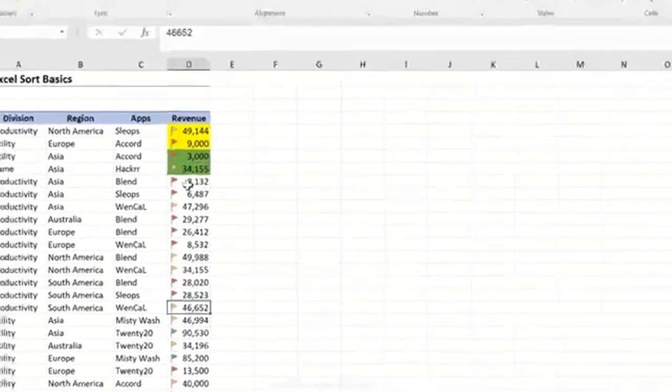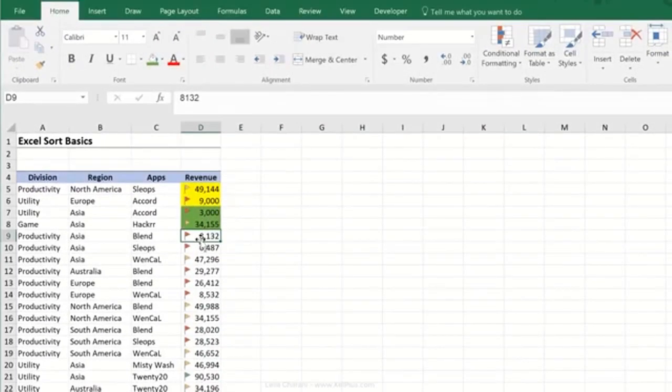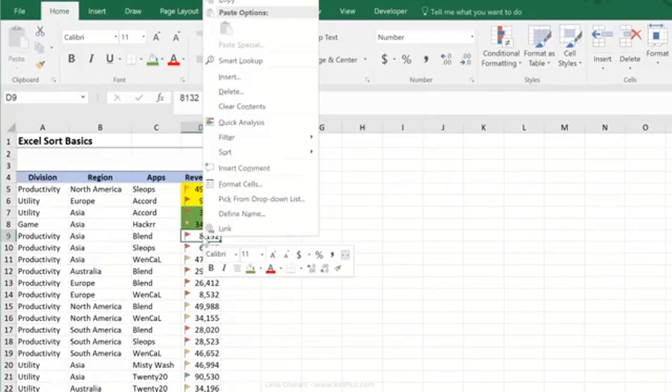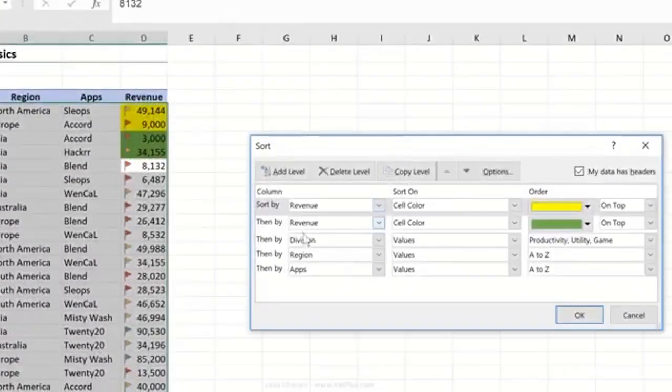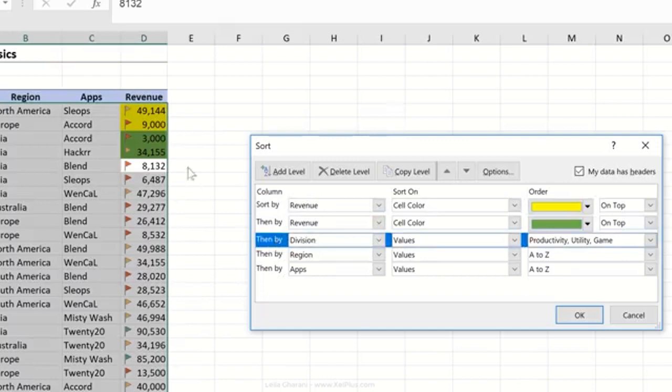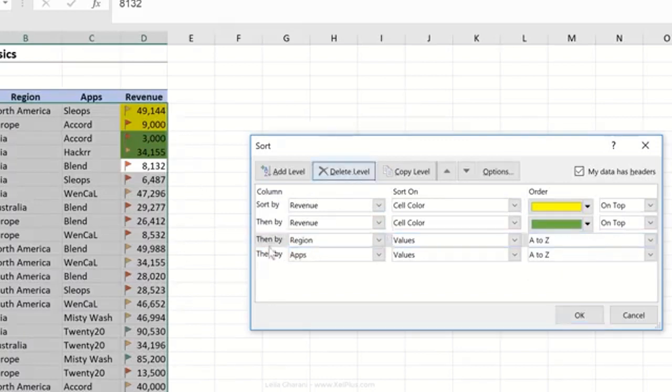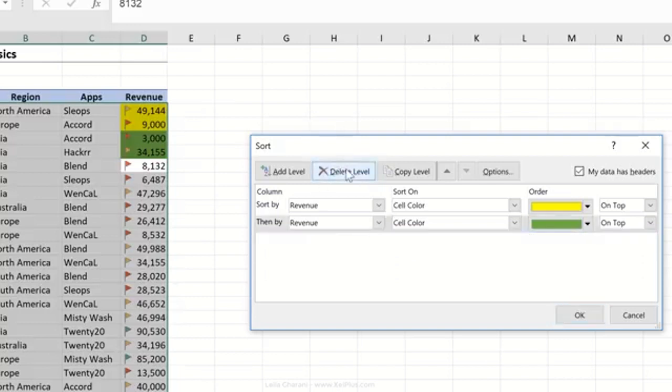Now, once you're using icons in conditional formatting, you can also sort them. Right mouse click here. I'm going to go back to custom sort. Let's just delete these levels and add in a sort for these. So to delete levels, you just click on what you want deleted and click on the delete button.